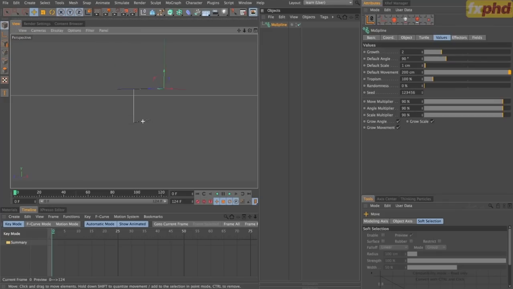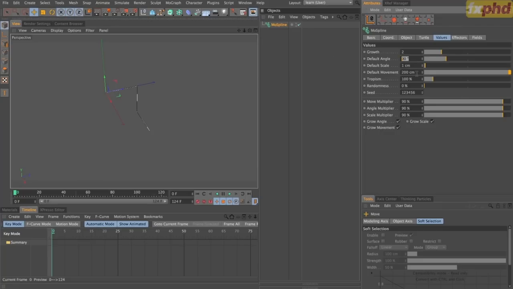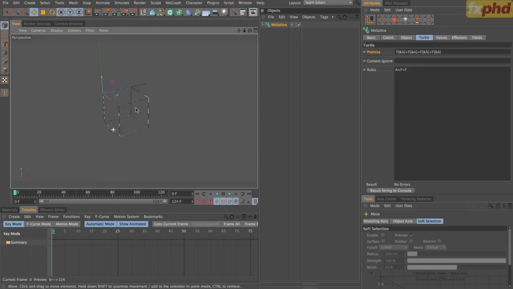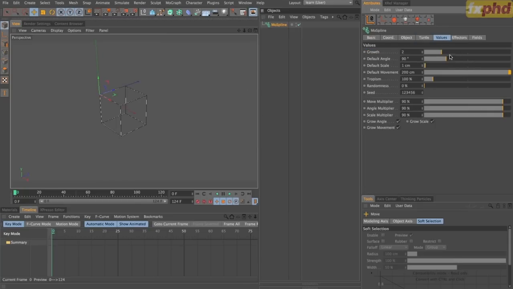shape. And the reason it's this shape is because we have our angle at 90 and the movement is 200, which defines the length. If we come back here and then we repeat this 4 times, we end up with our cube. And we can grow this, of course. So if we animate the growth, you get some quite interesting results. Now you can take this even further.